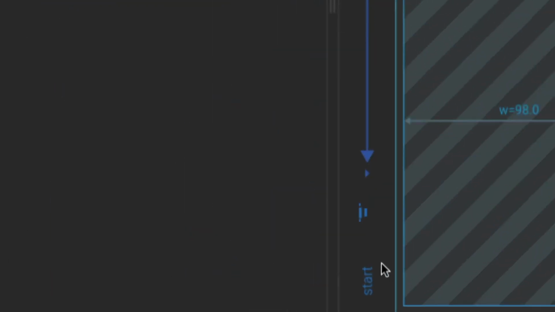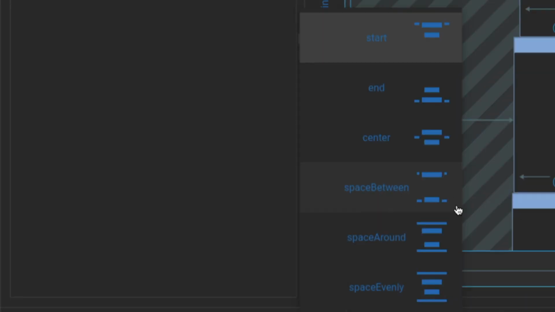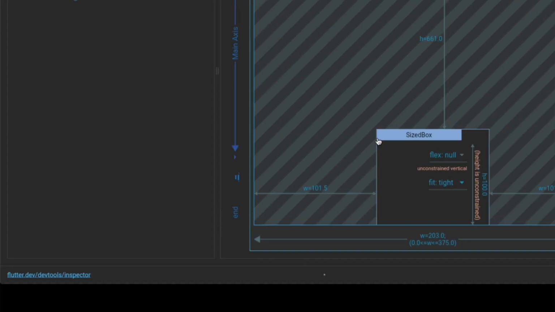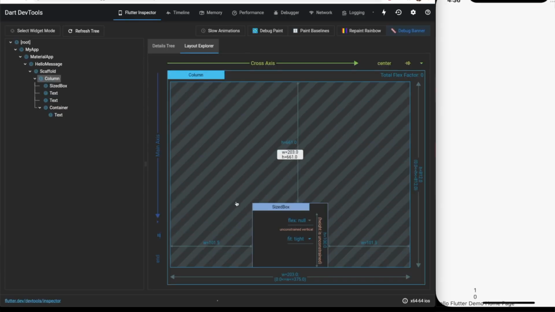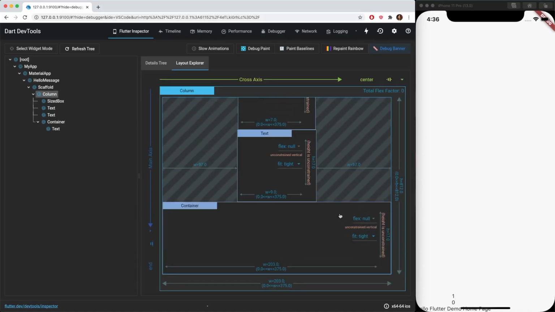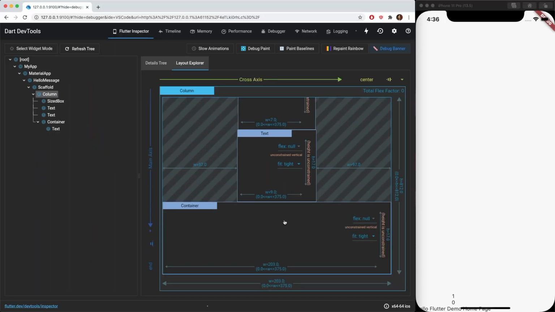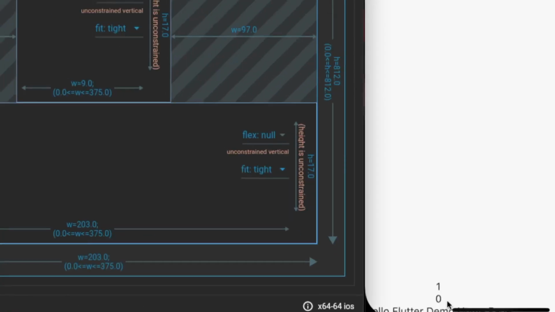So for example, if I were to click on this meh face, it will open up this menu that shows all of the main axis alignment properties that you can play around with. If I were to click at the end, that means our bunch of children widgets will go to the bottom, and you could see that it animates inside our Layout Explorer. And if you were to scroll all the way down, you could see that our widget has pushed all the way to the bottom, which also reflects on the current app itself.